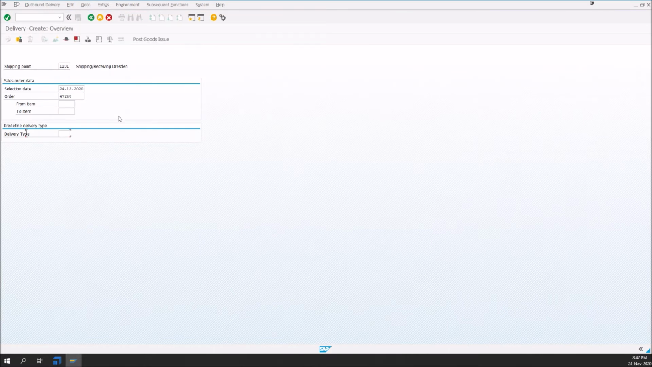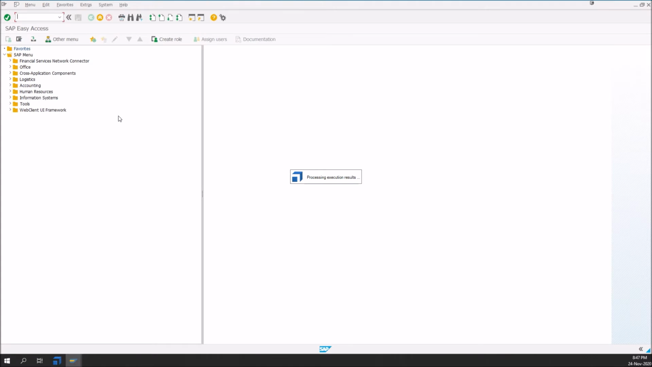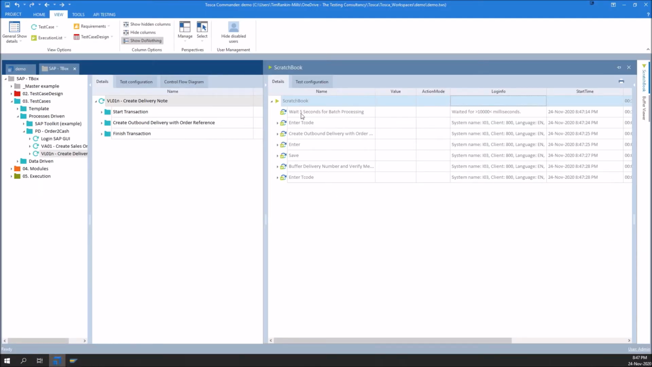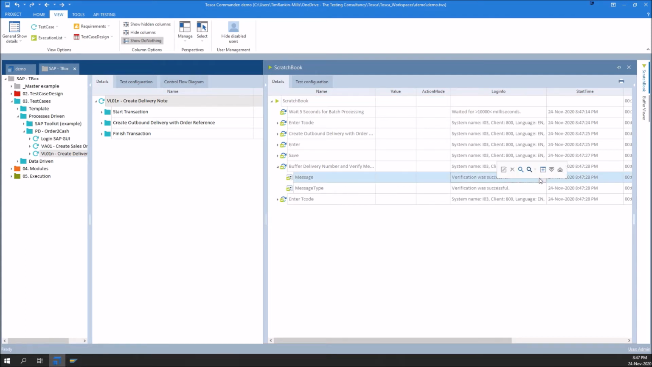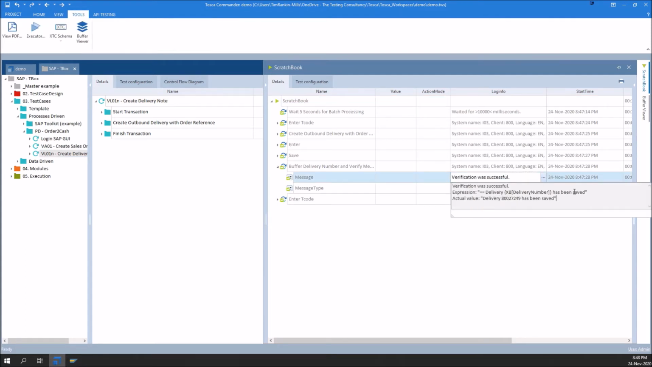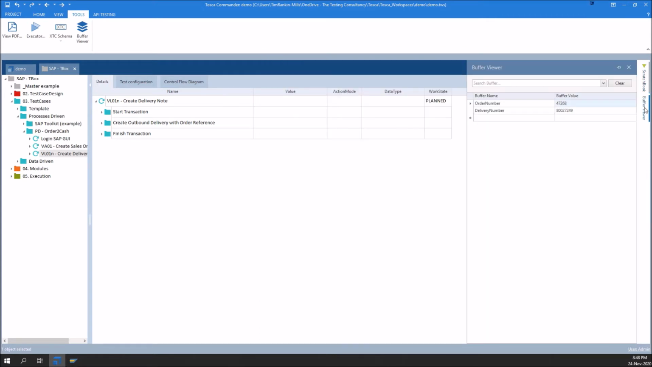Provide the details from the test case, including the buffered order number, and that has completed successfully, and we got the green success message down the bottom left hand corner. And if we have a look in there again, we can see that it verified successfully and has extracted the delivery number from the success message, and that has been stored away now as a new buffer that can be used later on in the process.